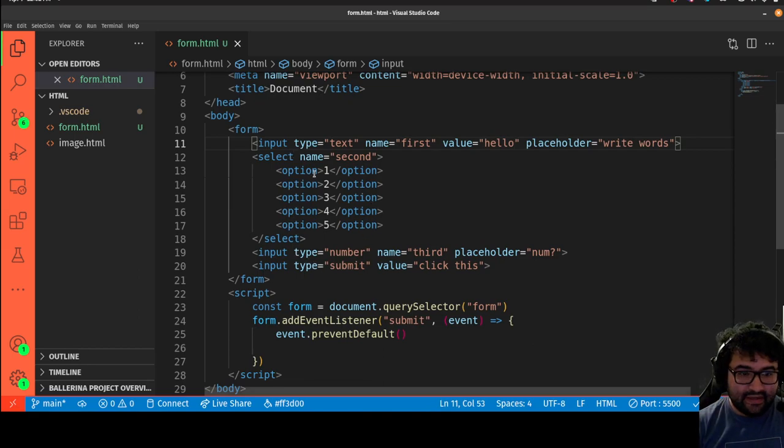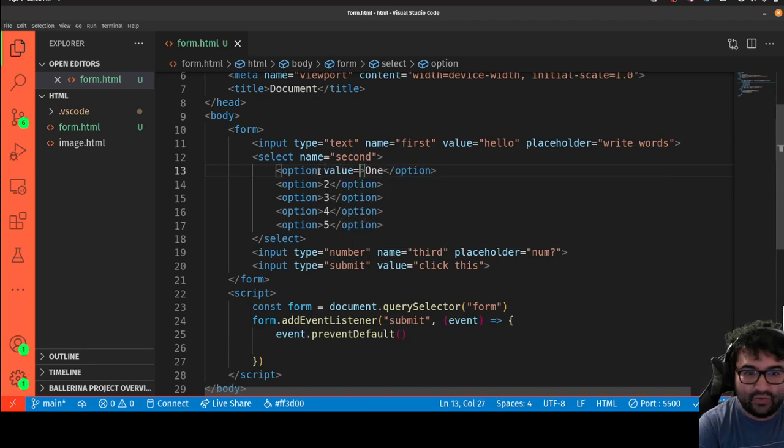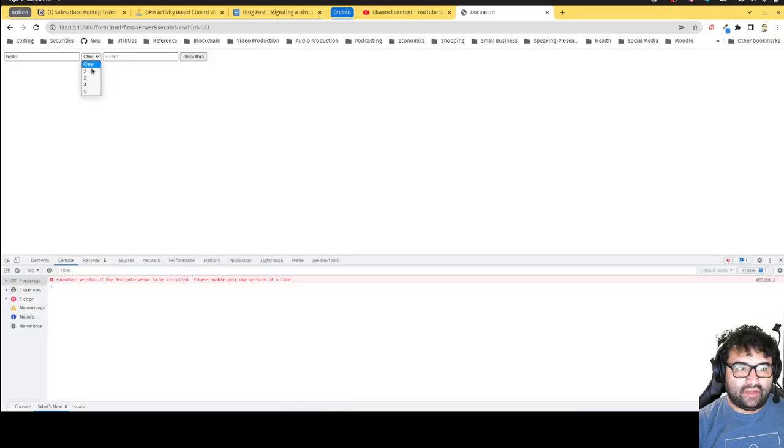For the options, a nice little trick here is, what if you wanted to say 1, but you want it to equal the number 1? I can then over here say value equals 1. That way, when I select 1, even though it'll say 1 in the drop-down box, the value for the purposes of JavaScript is going to be 1. So I can go here and select 1, and then submit the form.